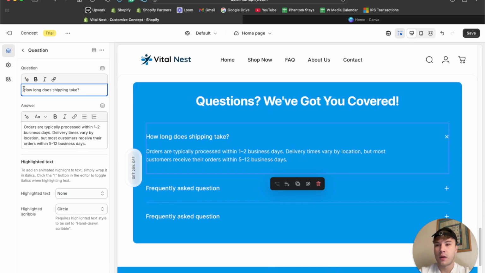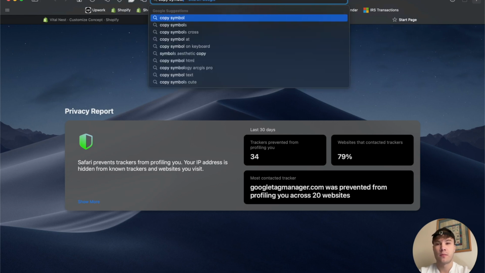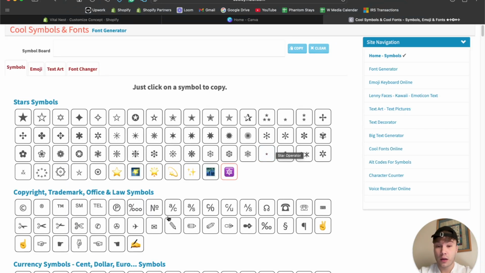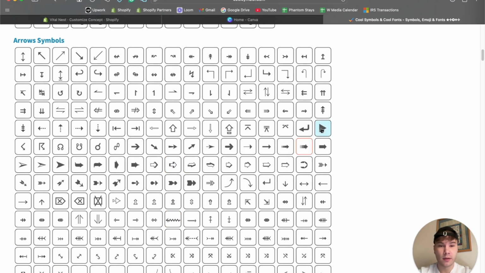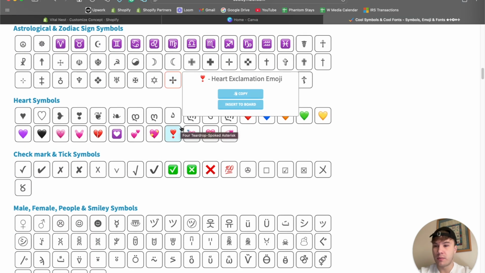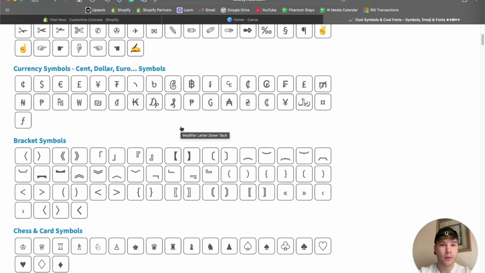So like this. For the question, what I would like to add on here would be some kind of a symbol. So we can search on Google for copy symbol. Let's try this website. And let's find some kind of, I don't know, maybe an arrow or something. I think something like this could be good just to make it pop a little bit more. Yeah, I think we can go with that one.